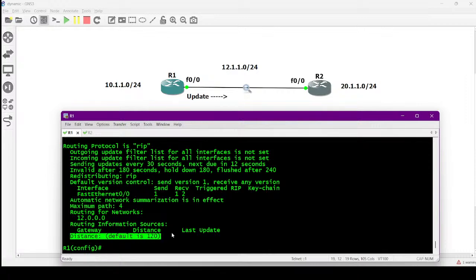Default distance 120. Sir, the voice is not coming through clearly. Is it coming now? Your voice is breaking up, sir. Now? Yes. Now is it clear? Yeah.